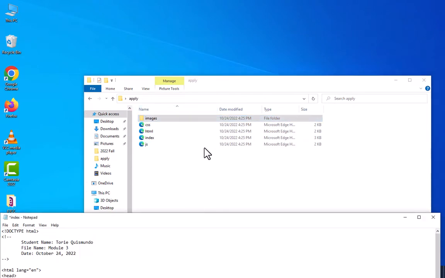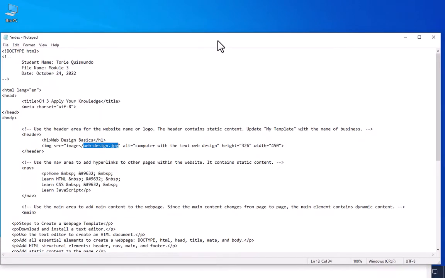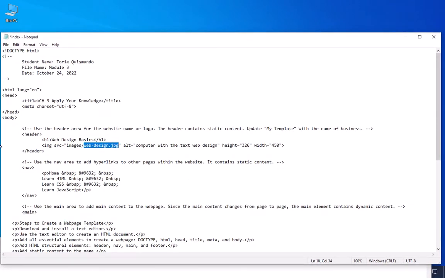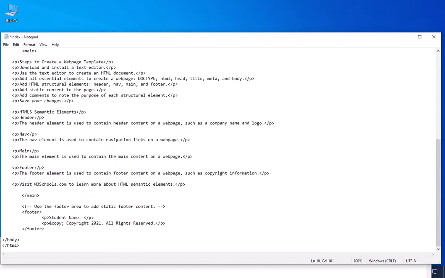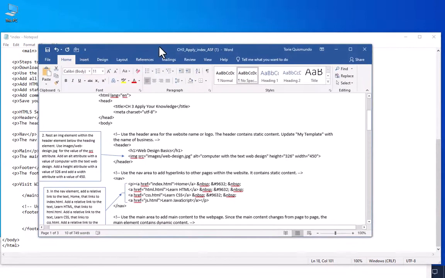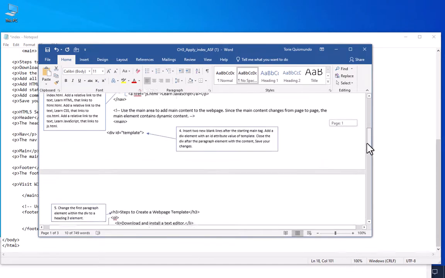I'm going to make all of the changes to this index file here, and I'll continue on and make any change that it says I need to make in there. I'll add my image in here, right? I'll give my alt text in there, right? That's what a reader would read: computer with the text web design, and it's going to give the size. I will continue on changing and updating anything on this index file, either based off of the book directions or based off of the set of directions that are listed here.